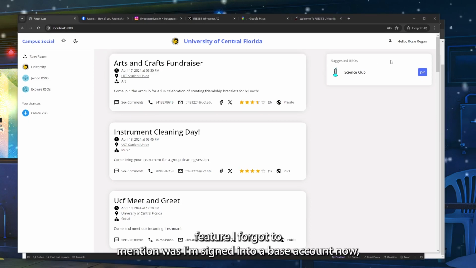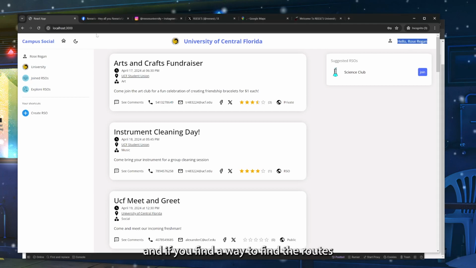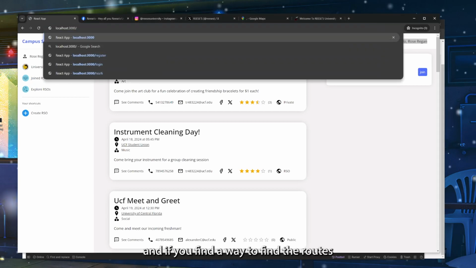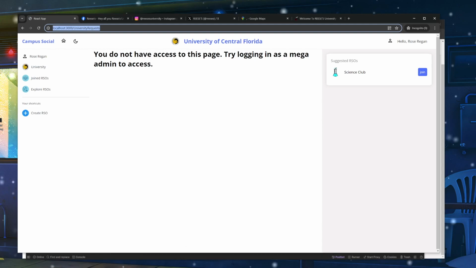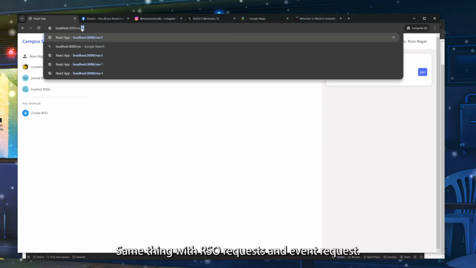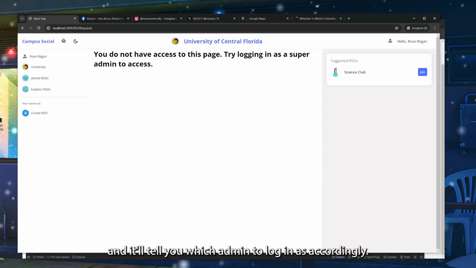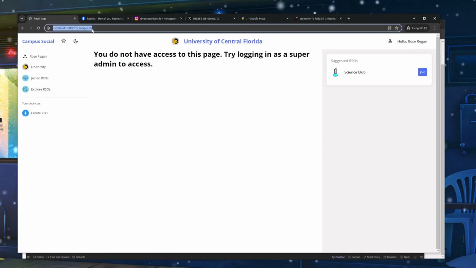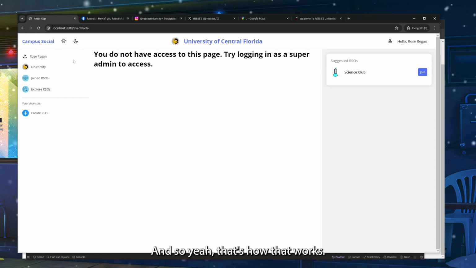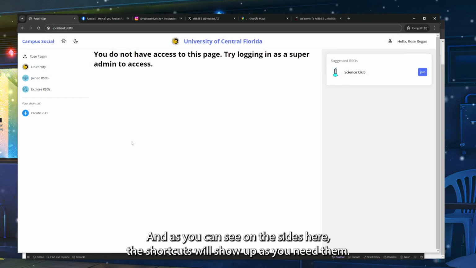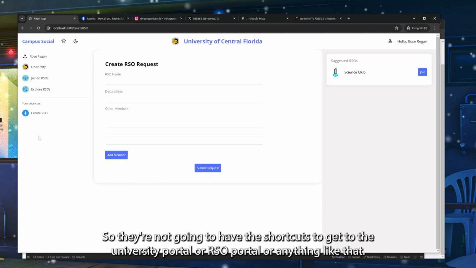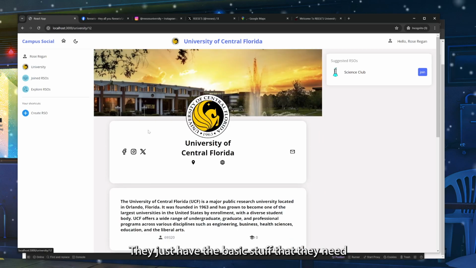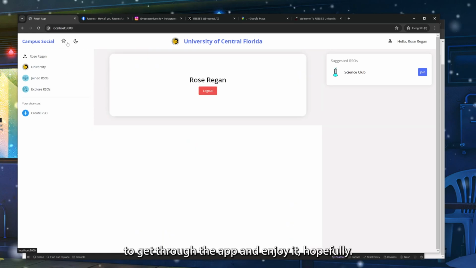One safety feature I forgot to mention was I'm signed into a base account now. And if you find a way to find the routes to, say, university requests, it'll tell you that you don't have access. Same thing with RSO requests and event requests. And it'll tell you which admin to log in as accordingly. Yeah, and so that's how that works. And as you can see on the sides here, the shortcuts only show up as you need them. So they're not going to have the shortcuts to get to the university portal or RSO portal, anything like that. They just have the basic stuff that they need to get through the app and enjoy it, hopefully.